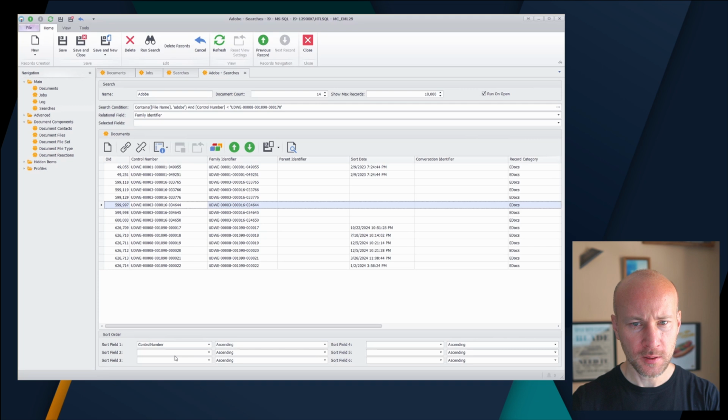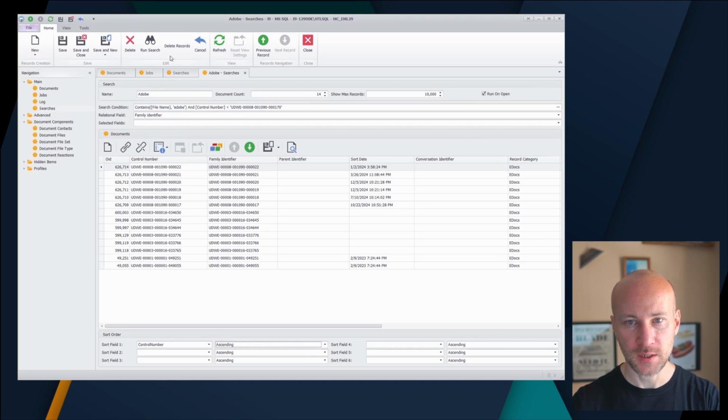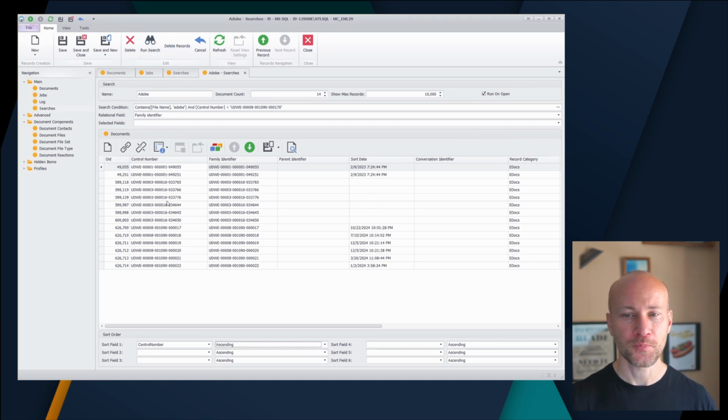And finally, at the bottom, we have our sorting options, so we can do control number. Let's say we do descending, and then it's going to sort these backwards, or ascending, whichever way you want to do it. So that's how you can control it, and there are 6 sort fields, because I know people go really crazy with sorting. I never had the reason for that, but people keep asking me, we need more sort fields. So they are there.